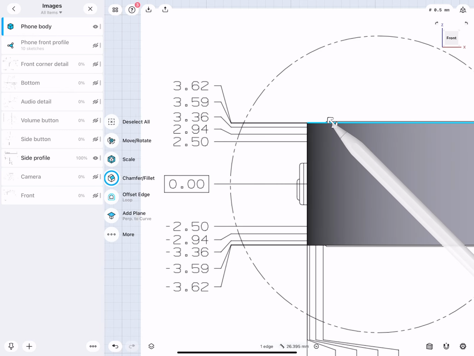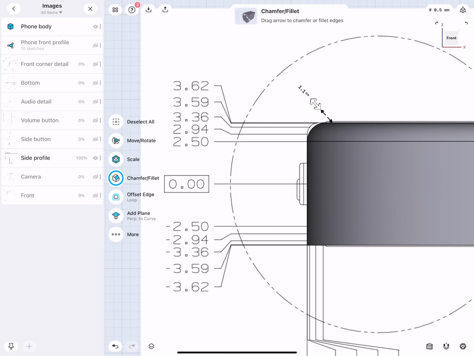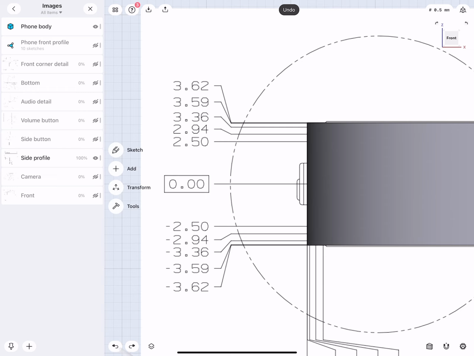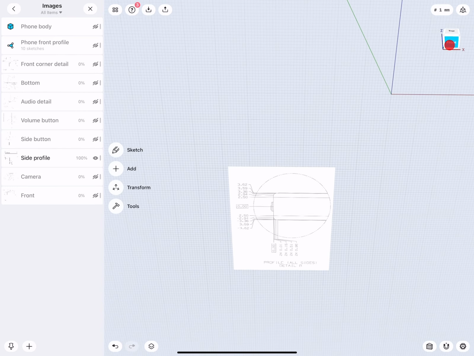So we could say, well, what about we round this? But then there you see with the fillet command, we actually don't get that type of a rounding. So how do we actually round this now correctly? This is also fairly simple.